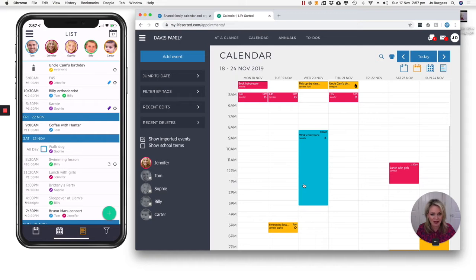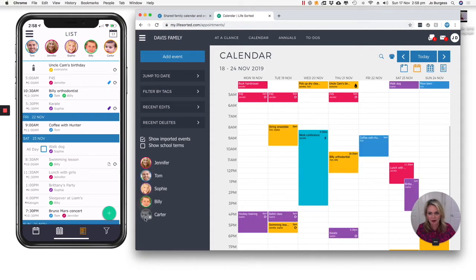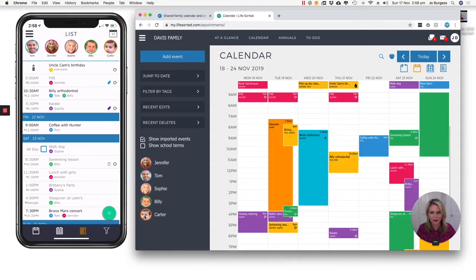So this one here has been imported from Jennifer's Google Calendar. So you can see the little Google icon there. So you can import your Google, Outlook, or Apple calendars into Life Sorted so you can see everything all in the one place, which is amazing. And you can choose to hide or share those external calendars. That's up to you. And again, you can choose whether you show or hide them when you're looking in Life Sorted. Okay, so let's turn everybody back on. I like to see everybody all at once.